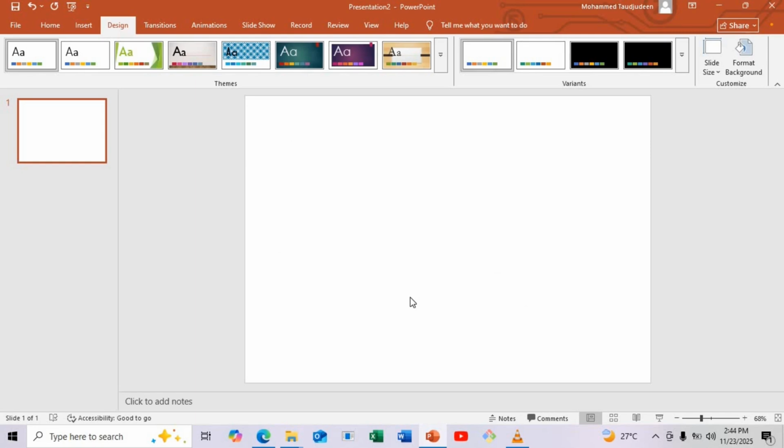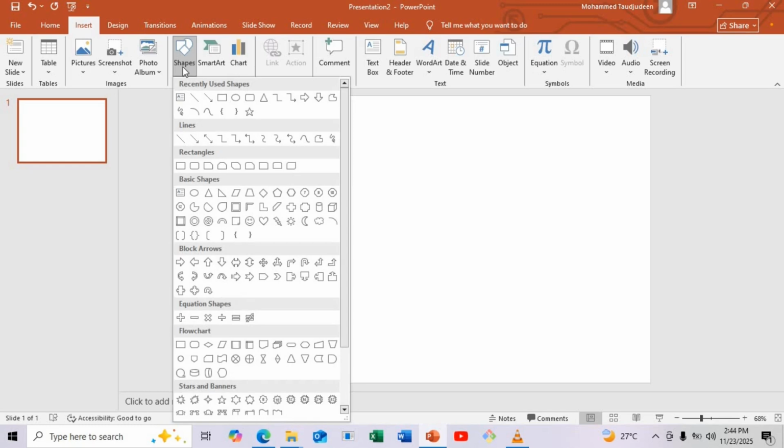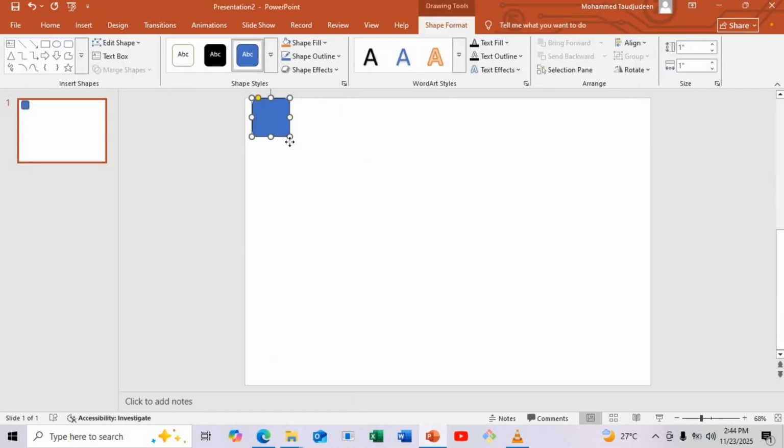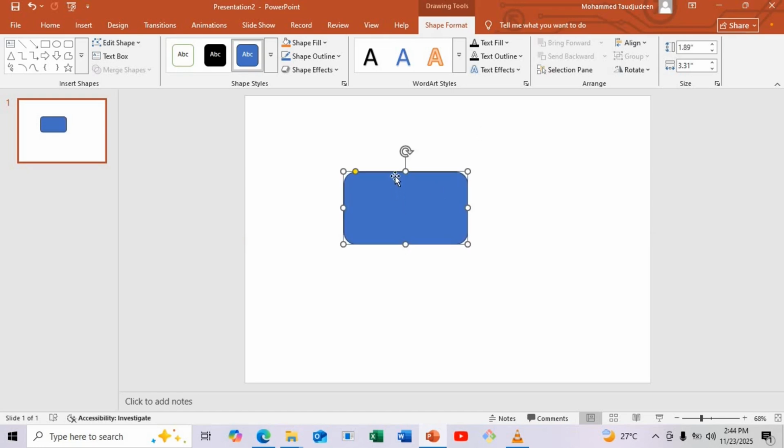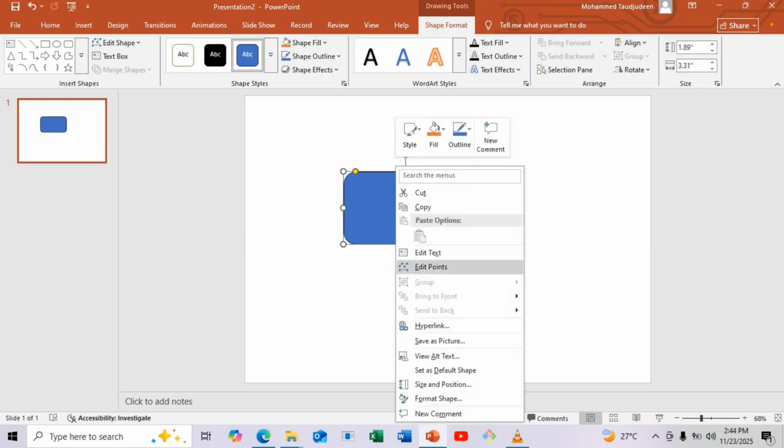Alright, so the first thing I would like us to do is to go to the insert tab. We are going to insert a rounded rectangle. So from the shapes there, I have my rounded rectangle here. So I'll just click on it this way. When I click on it and click on the screen, it will be drawn. Okay, so I'll just resize it this way. So right click on it and go to format shape.